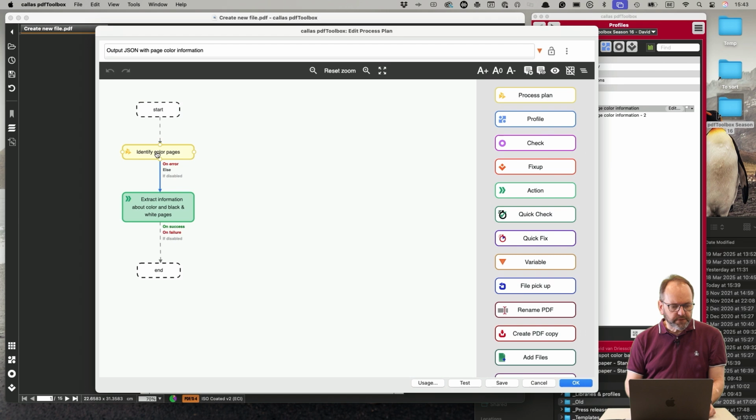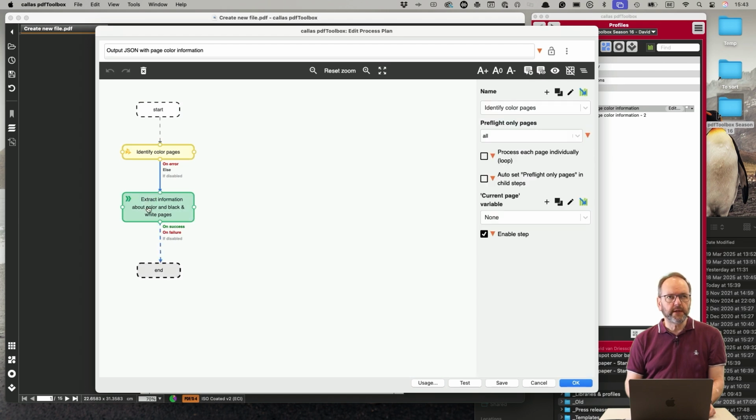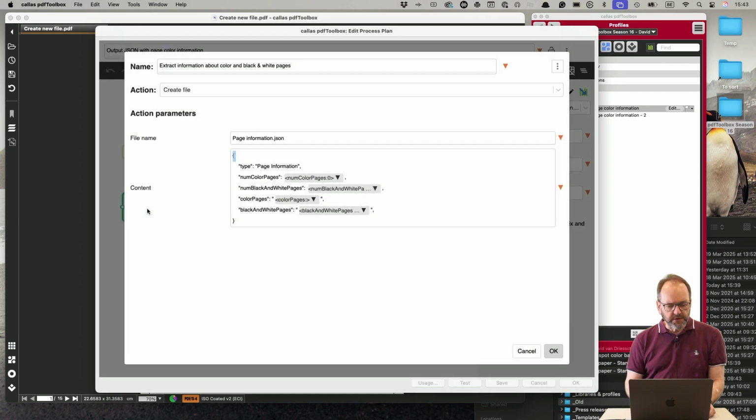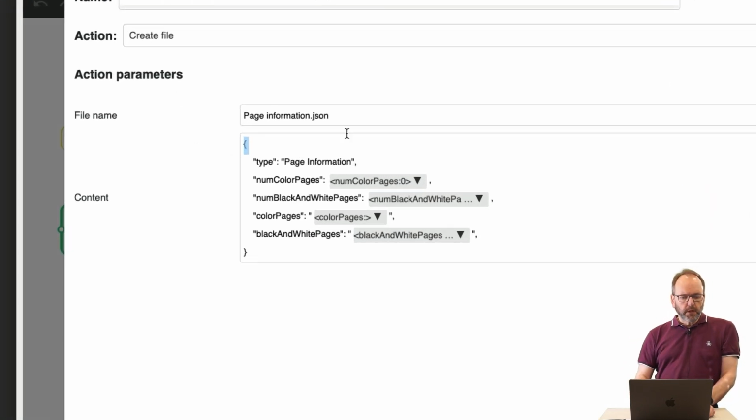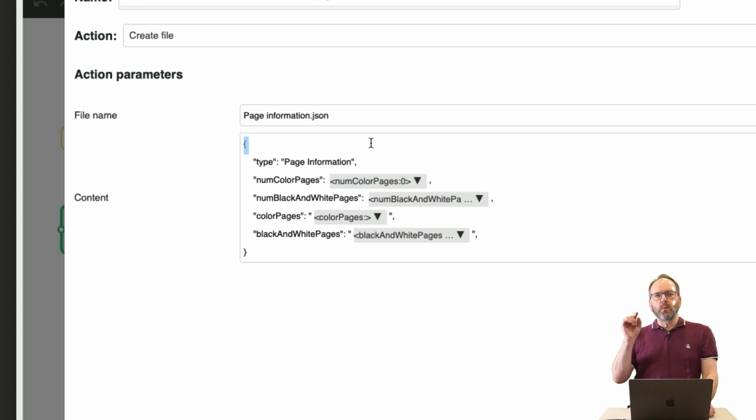So 2 steps. The first one is this process plan that I just ran. The second one is an action, and that action is a new type. So the action type is create file. You cannot specify where that file is created. For those of you who have any idea about computer security, you can think about why that is, because otherwise I could quite easily make a process plan that takes over your computer, which can't be the purpose of this.